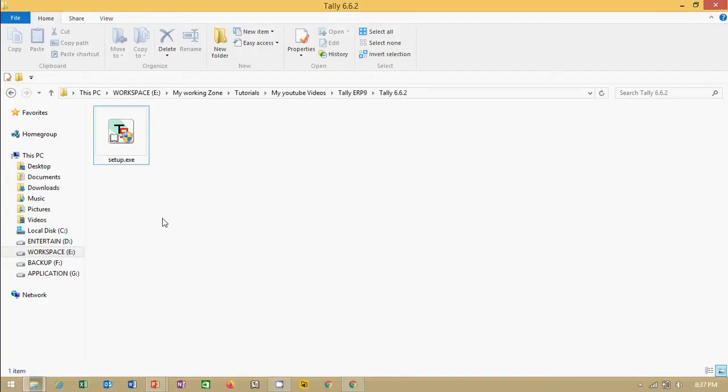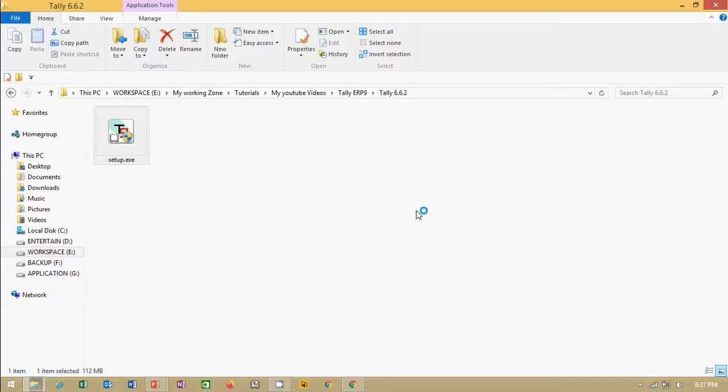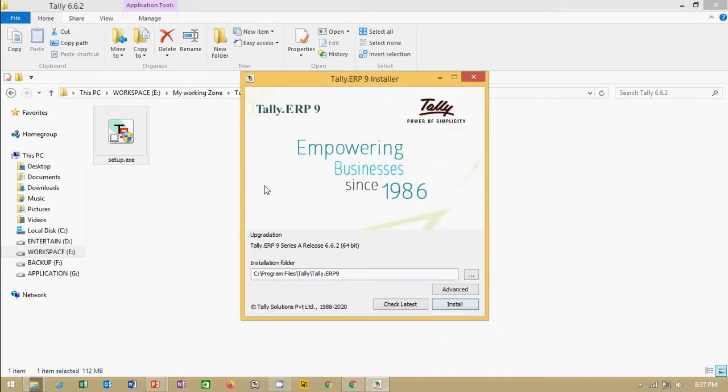Right click on the software and select run as administrator. Click yes. The window will appear; it will take time, so just wait. After it appears, you will have an install button. Yes, the Tally.erp9 installer has appeared. You can see here, you can browse where you are going to install it. You just click on install, and it will be installed.